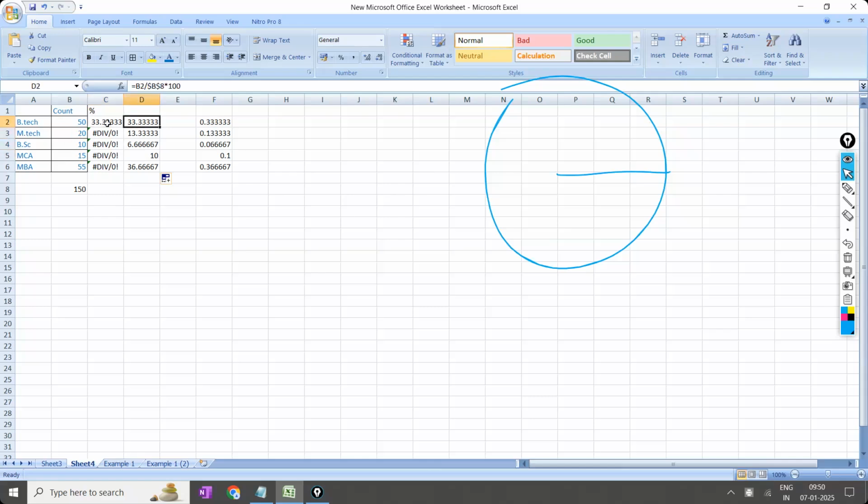I don't want to add the denominator. I want to add the numerator only, but I don't want to add the denominator. The denominator should be locked. So in every case, the denominator will not change. Only the numerator will increase. B2, B3, B4, B5, B6. Is the point clear?